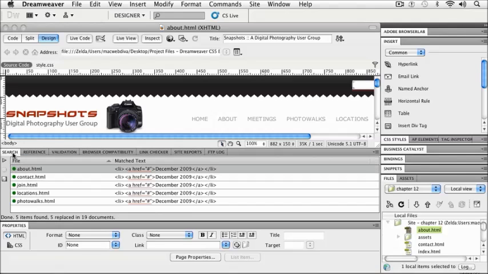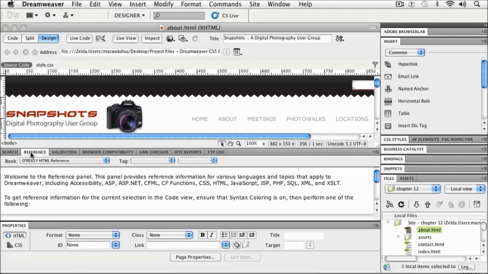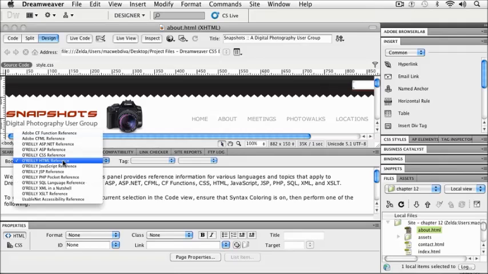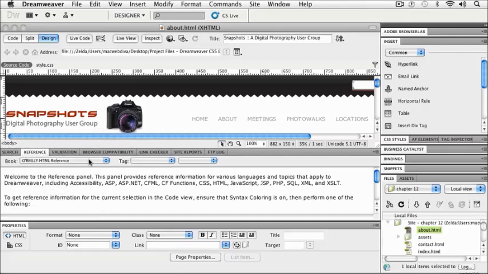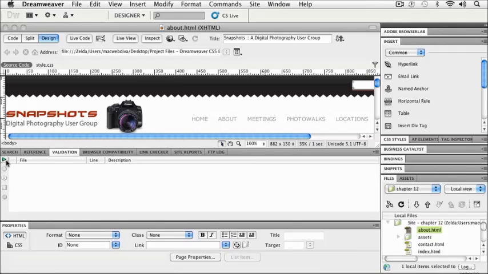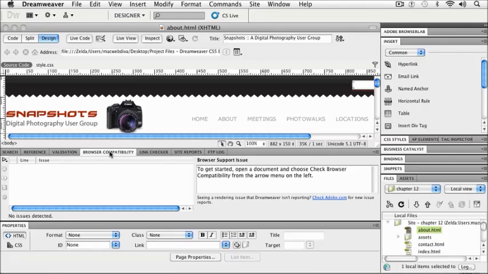So let's see what else we have in here. We've taken a look at the search already, and we also have our reference, of course, our O'Reilly book reference. And then I have a validation that I could run, and I could go look at my settings for my validation, and that would be either HTML 4.0, 5.0, XHTML 1.0 transitional, etc. And then I've got some browser compatibility.